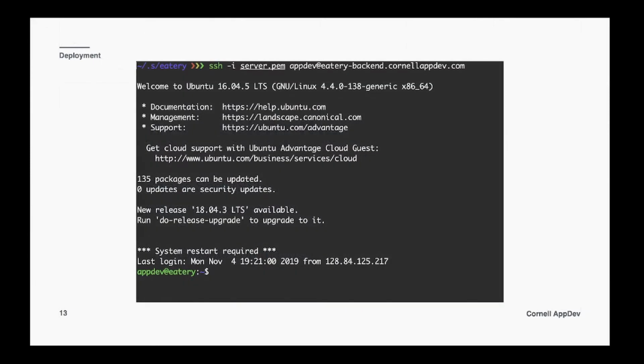This is what it looks like. Say if you're trying to SSH into the server that has the Eatery code containerized, you type in SSH -i for the interactive view, which you'll see on the bottom there. It's essentially another terminal within your terminal, and you're in the server.